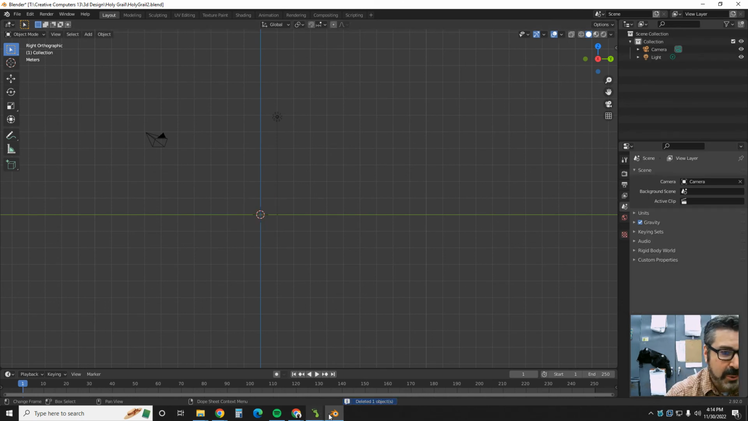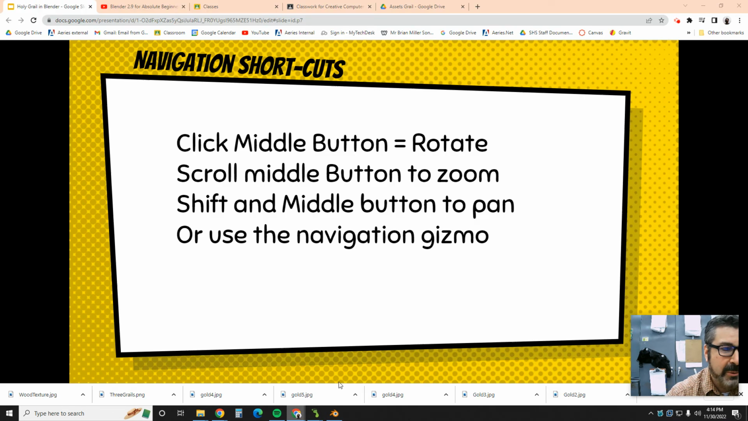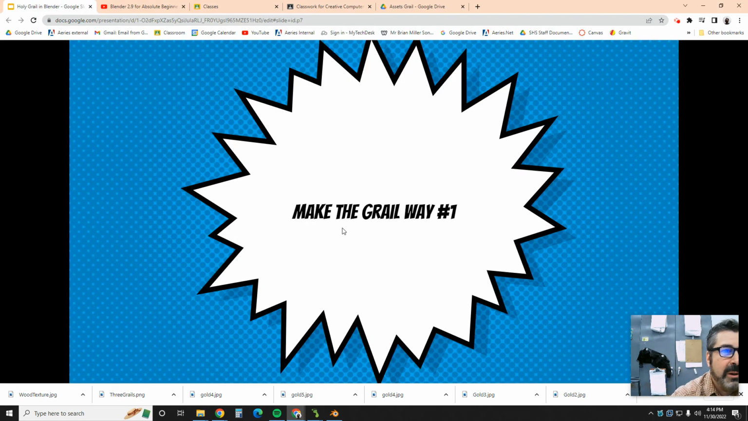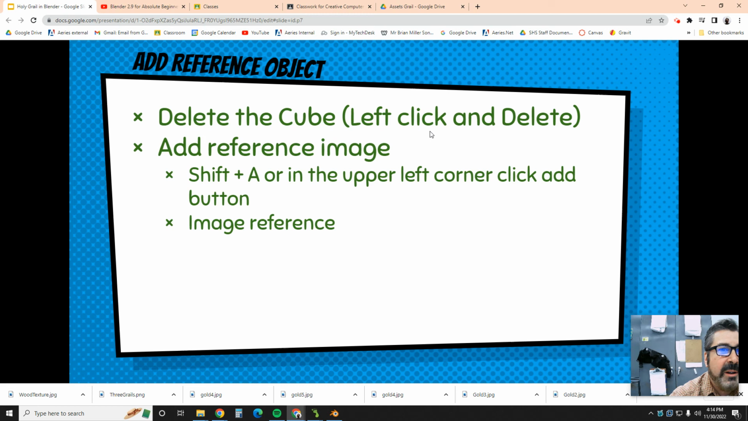Let's go back into the spiel and see what we're doing. All right, the next thing we want to do is we already deleted the cube. We want to add a reference image. So in Blender, there's hundreds of shortcuts. So I'm going to show you the shortcuts, and I'm going to show you just how to use the menu to do it when we can. All right, so Shift A. So we're going to hit Shift A or in the upper left corner, click Add, and then we're going to add an image reference.